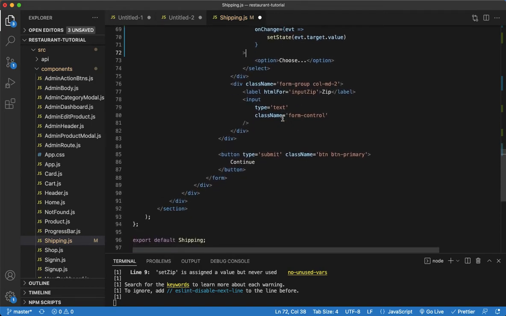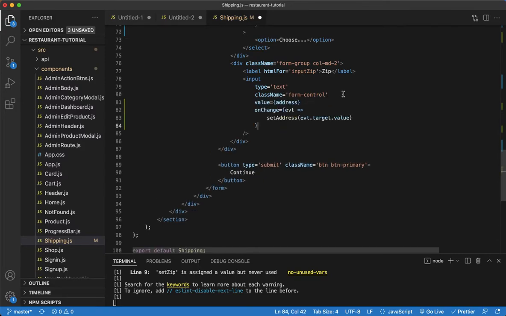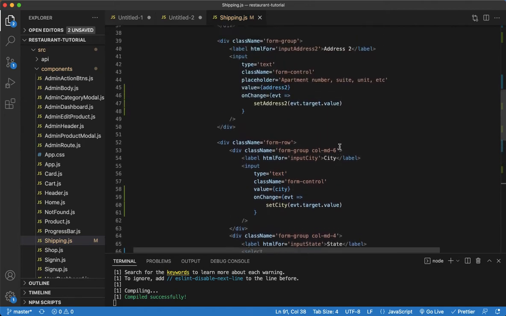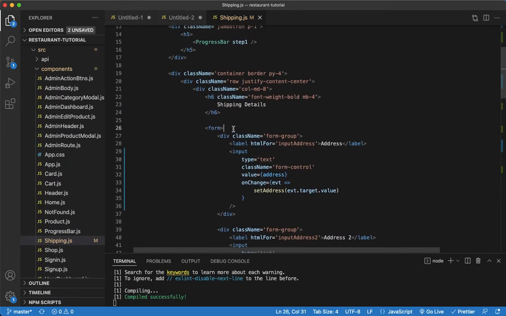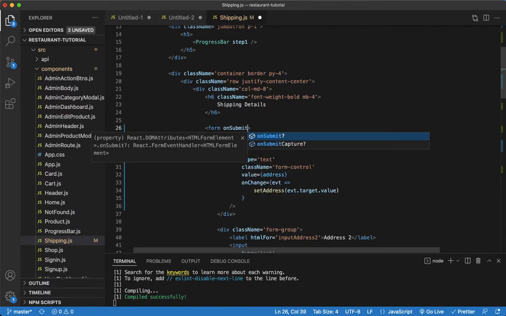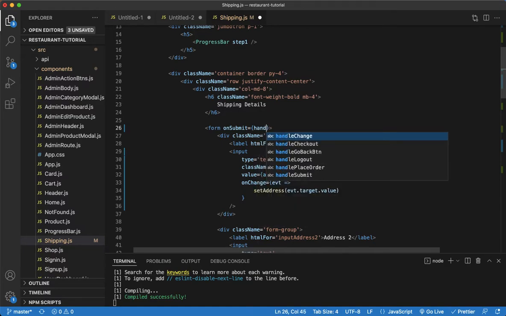And let's go ahead to the next one. So for the zip, all right, and that is it for that. All right, so the next step is to go to the top of this form, and we're gonna attach an on submit and give it an event handler name of handle submit.